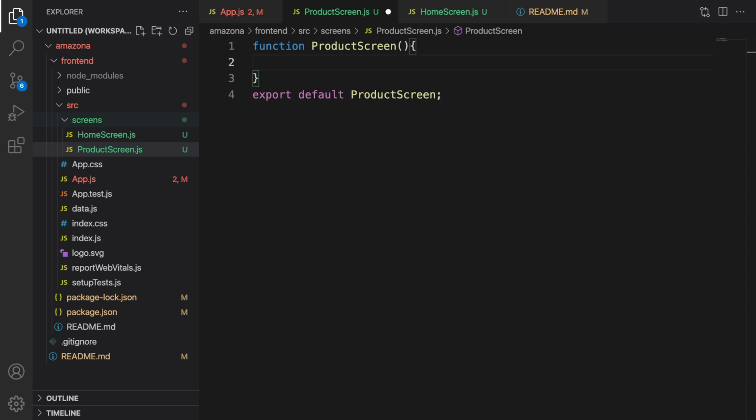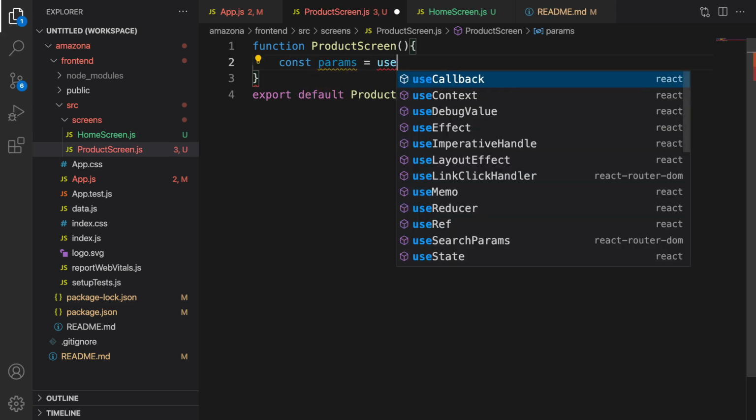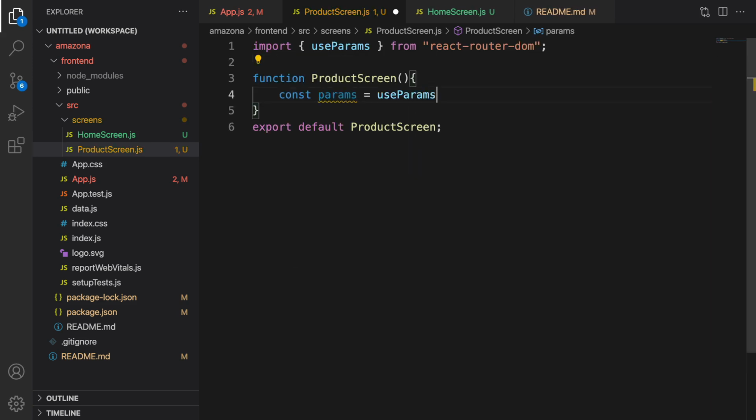What I'm gonna do in the product screen is to get the slug from the URL and show it in the screen. To do that, we need to use a hook from React Router DOM. The name of this hook is use params. So I define params equal to use params, press tab to import it from React Router DOM.